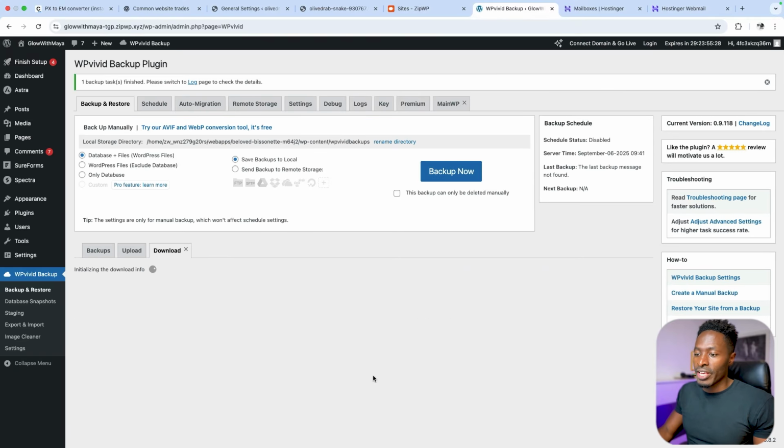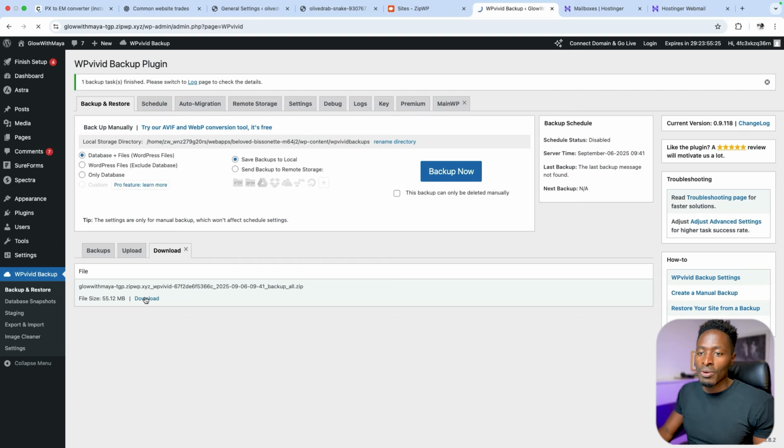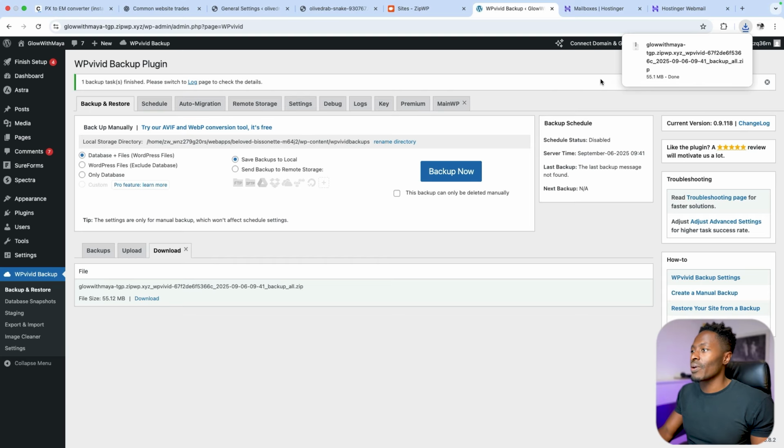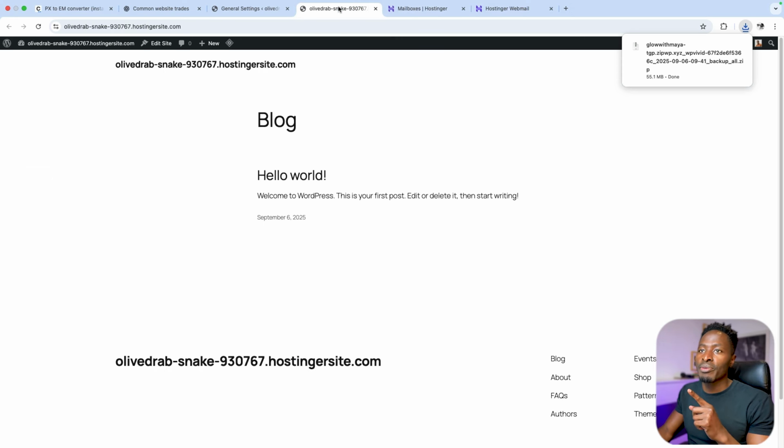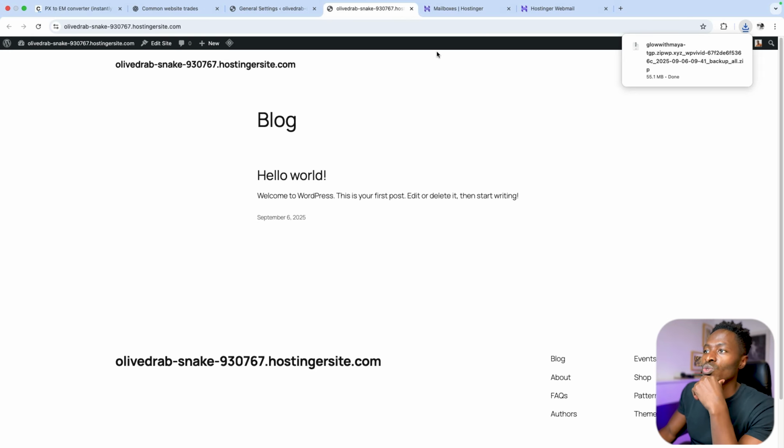I'm going to come over here to say download. Now I will download our backup. There it goes. Now I have my backup downloaded on my computer. I'm going to close this tab for ZipWP, and I'll also close this tab because I don't need it anymore. And now we have to come back to Hostinga.